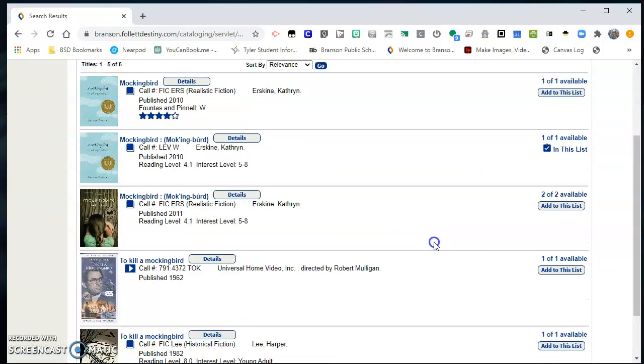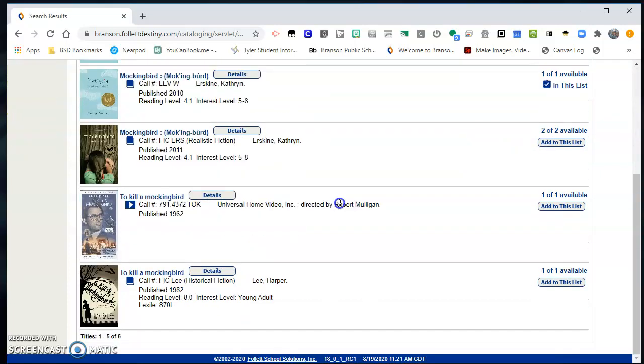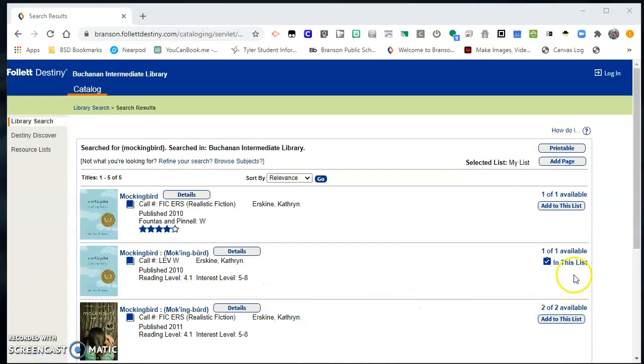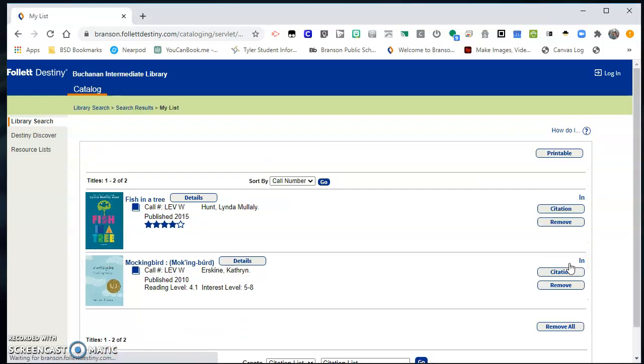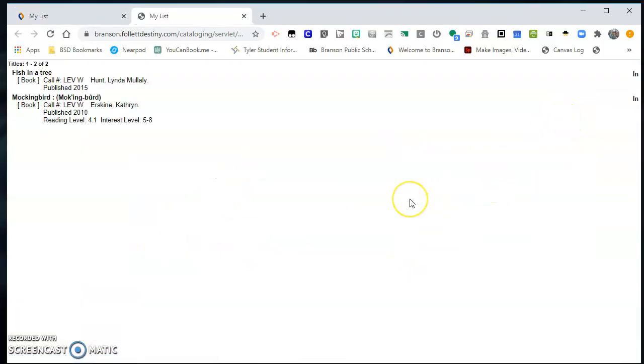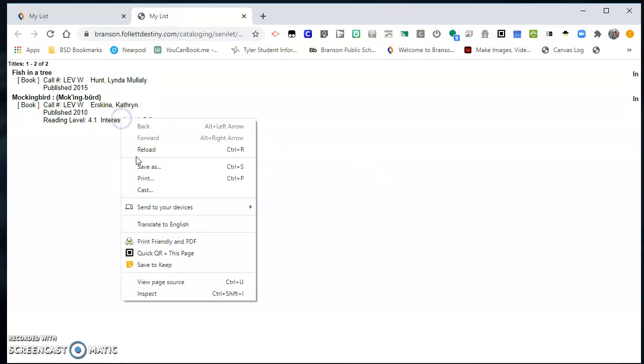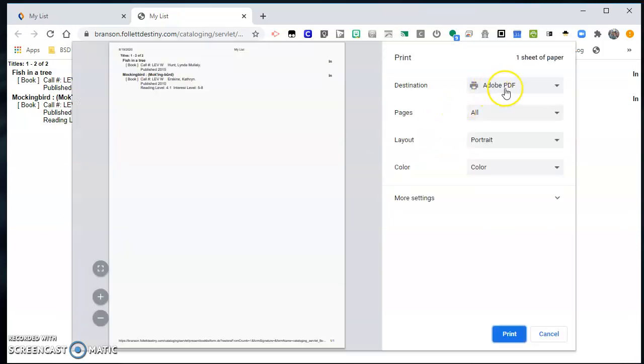So after I add those to the list, I can just click on what is in this list. So I click right here. There's my list that I just created, and now I'm going to print that list. I'm not going to actually print it. You click print that list, and then you can right click and print and save it as a PDF.